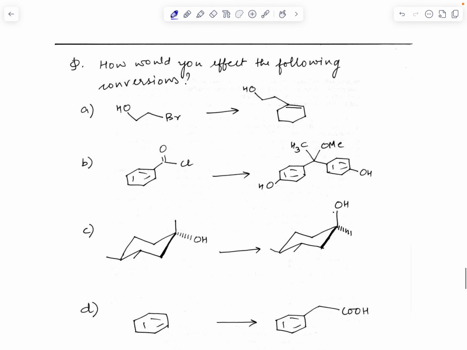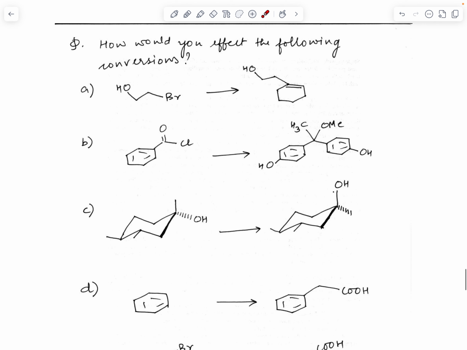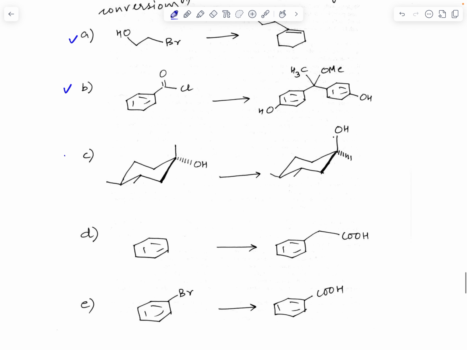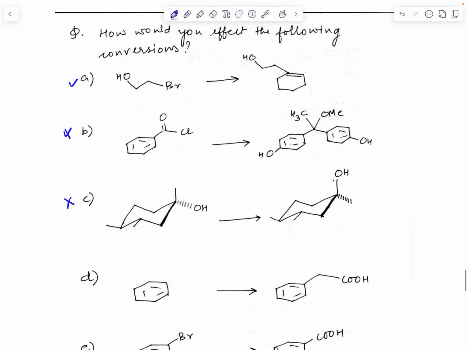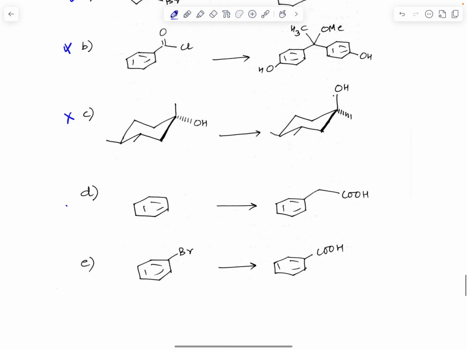So in this problem, the question says, how would you affect the following conversions? Which means simply you have the starting material out here, you're supposed to make the product, and the question is, how do you go from here to here? So for this one, we'll focus on A. We're not going to do B, we're not going to do C, but we'll do D and E.